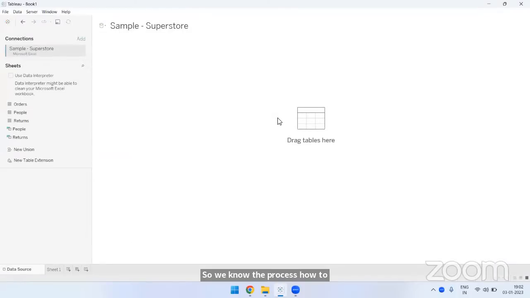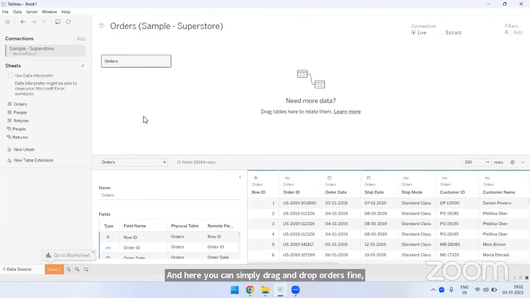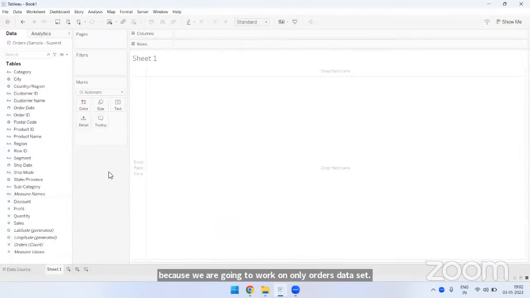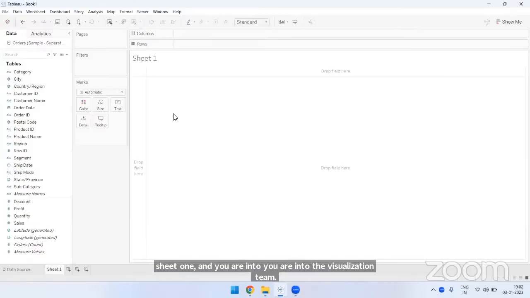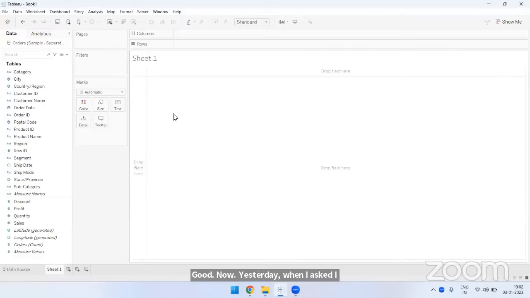Once you connect to Sample Superstore, you will see the data source section. And here you can simply drag and drop the Orders file, because we are going to work on only the Orders dataset. And now Sheet 1 is ready. So you can just click on Sheet 1 and you are in the visualization pane, correct?